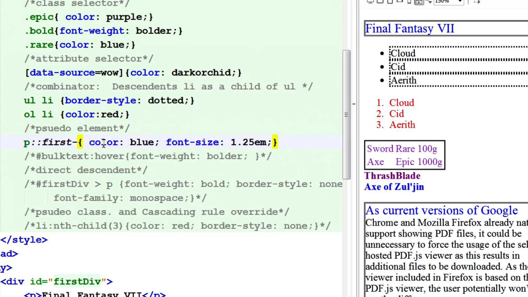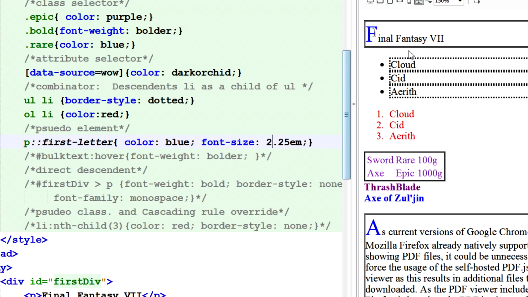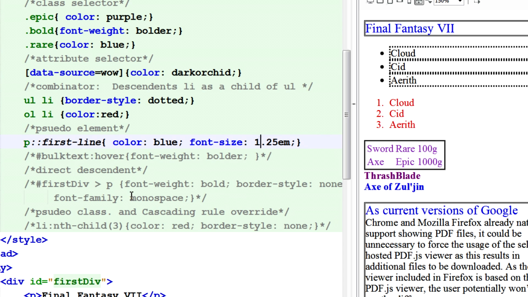There's other pseudo elements. It should be first letter, and we can probably change this to 2.5 em to give emphasis, like in those once upon a time stories, how they have the first letter really big caps. So change this one back to first line, and that's how a pseudo element works. And now let me change this to a little bit more reasonable size.